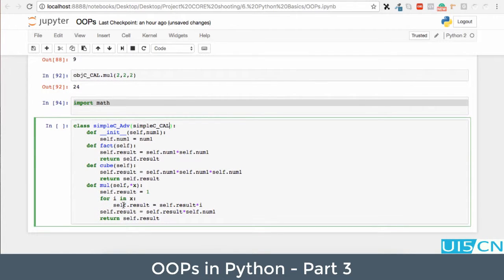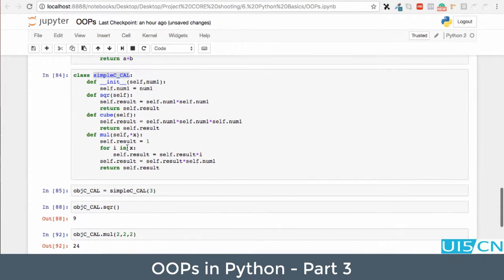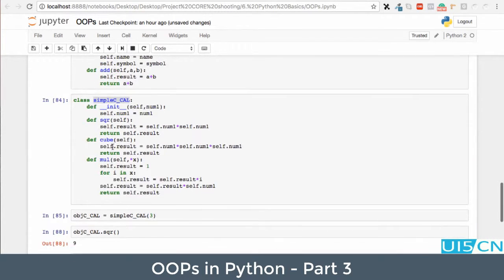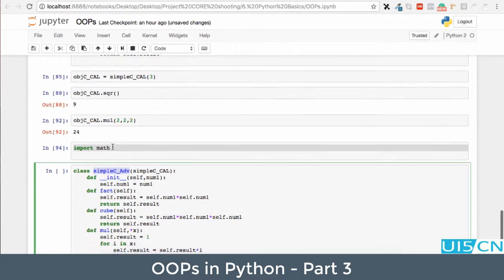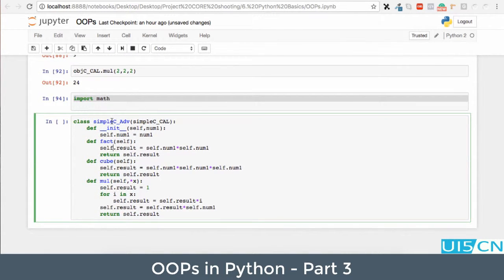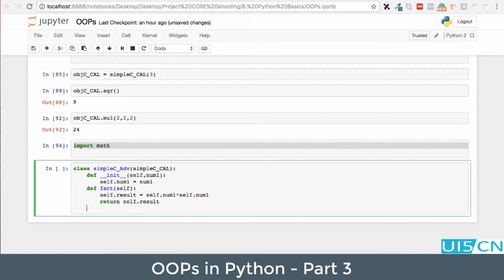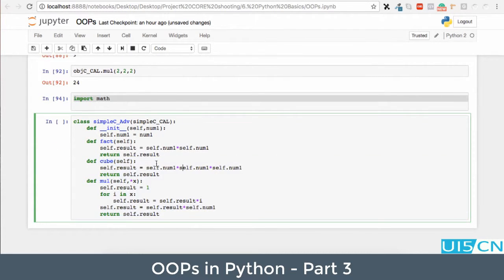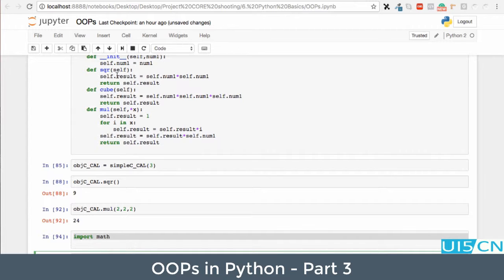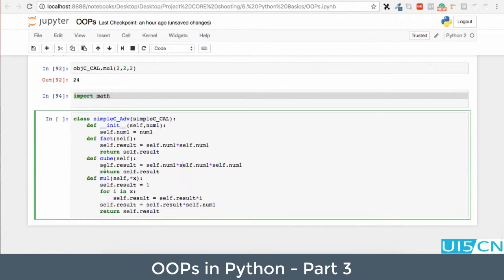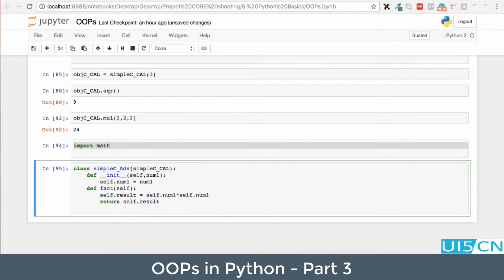What will happen is everything which is defined inside this class, all the methods and attributes, will also be available inside this class, which is SimpleCalcAdv, the advanced one. So I can remove all these things as well. And in any case, if you also have a duplicate entry of an implementation, then the new implementation will be considered. So let's try to run this.